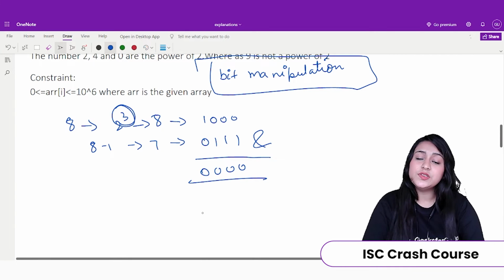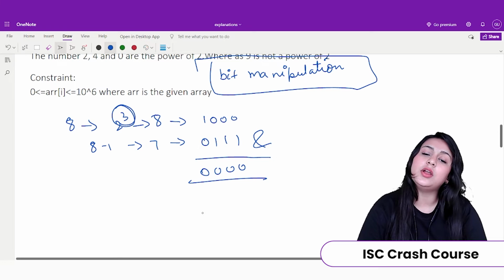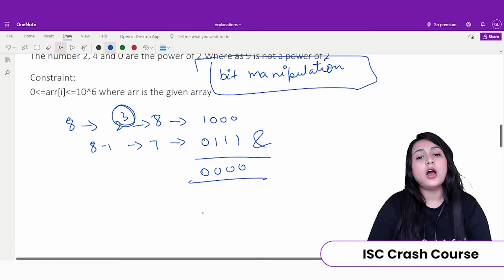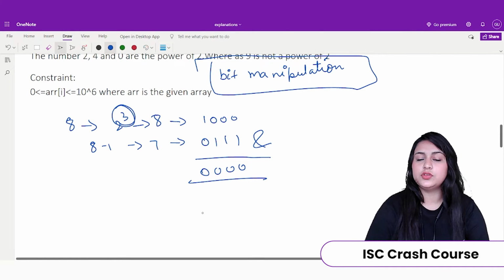So basically, this approach will help me understand how I can find if my number is a power of 2 or not, that is, whether the number can be achieved by raising 2 to some power.